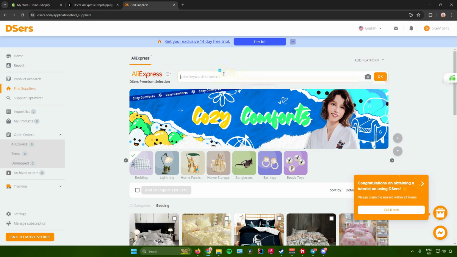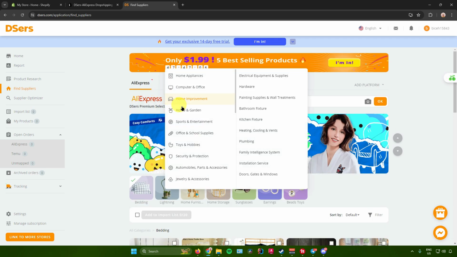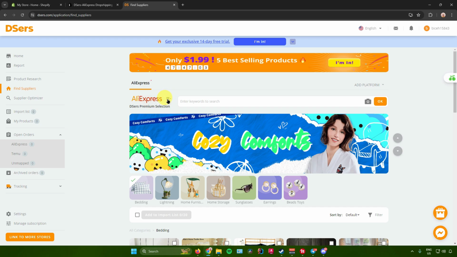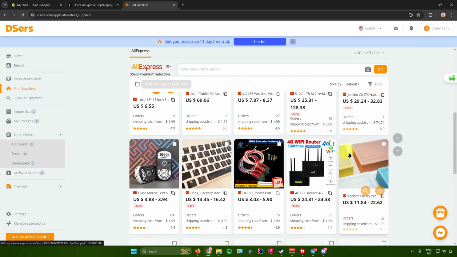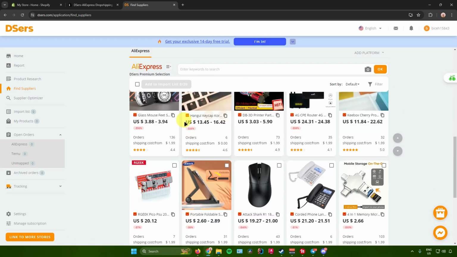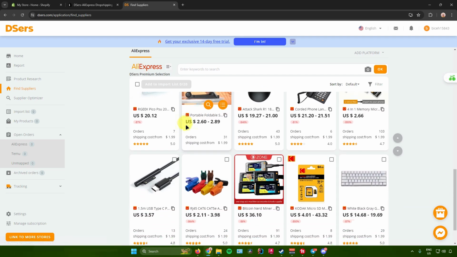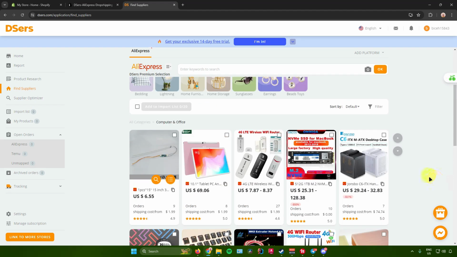You can search for keywords relating to the products that you want to sell, or you can filter the categories of the product you want to sell by clicking on these 3 bars right here. You can filter for something related to computers, home and garden, office supplies, and a lot more. As an example, I'll try to sell products related to computer and office. I'll click on that, and there you go. It will refresh the page, and I can see different kinds of products related to technology. As an example, I'll try to sell a desktop case right here, a micro ATX desktop case.